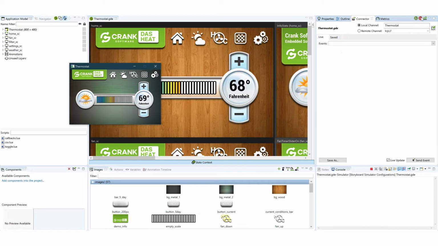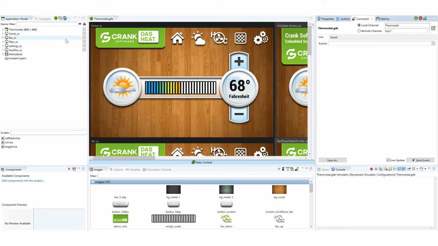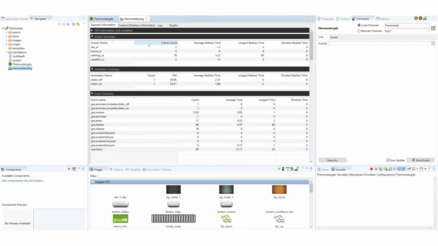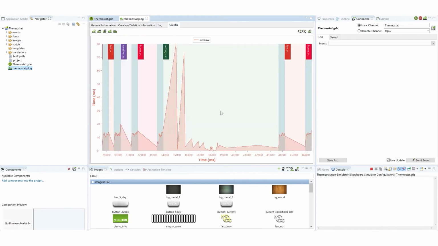Now I'm going to stop logging. And if we look in the Navigator view, in our project, we have a thermostat.plog. I'm going to open that up and go to the graphs view. Now, as you can see, we have this nice graph and it's broken up by time spent on each of the different screens. You can see there are segments. The blue area in here is the time that it takes to transition between each of the screens.